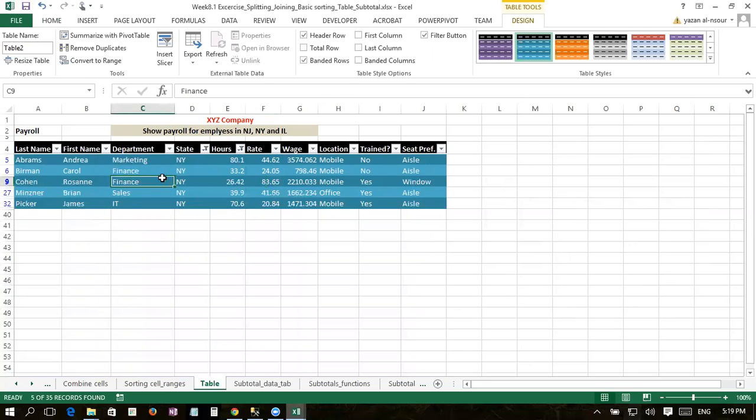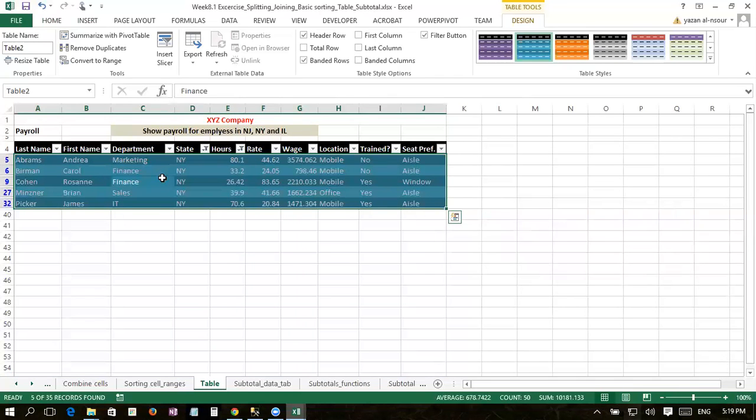So what is the cool thing about it is, again, I'm going to just select this portion. So I hit Control A and Control C to copy it.